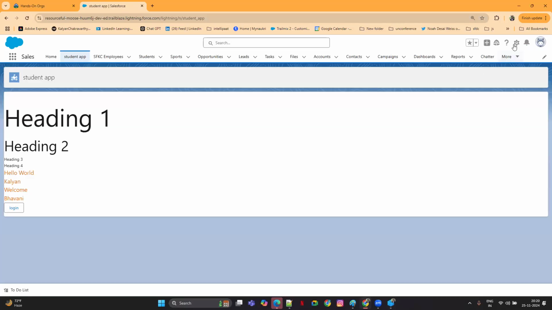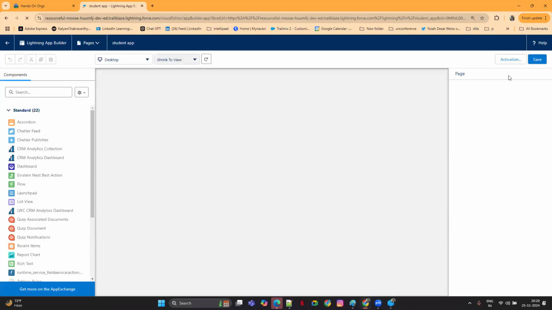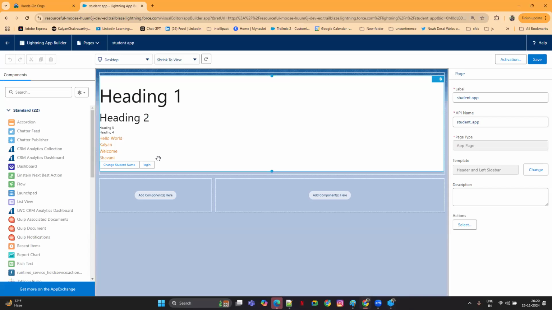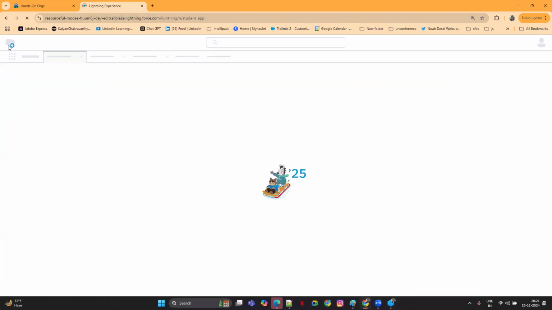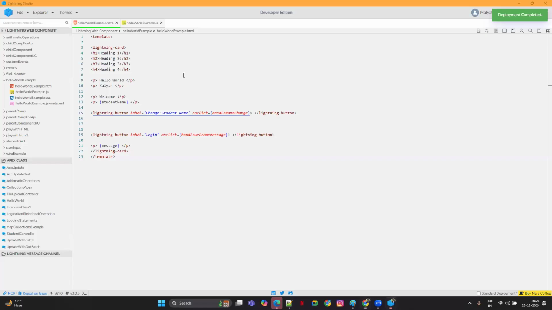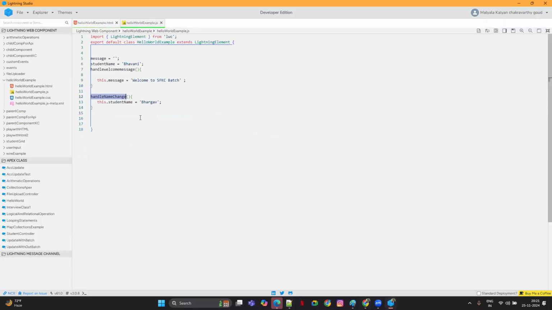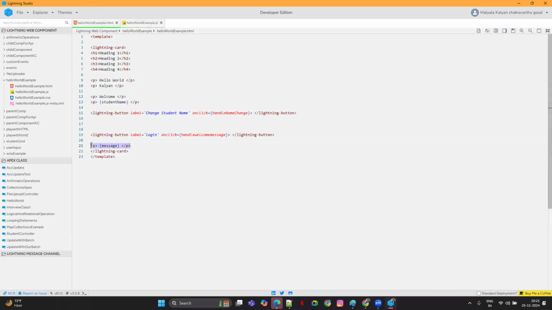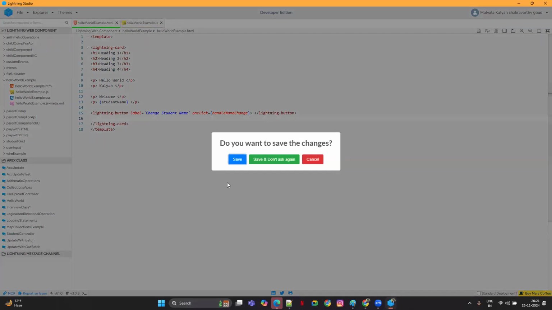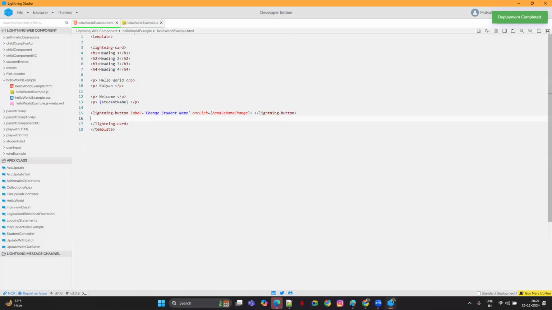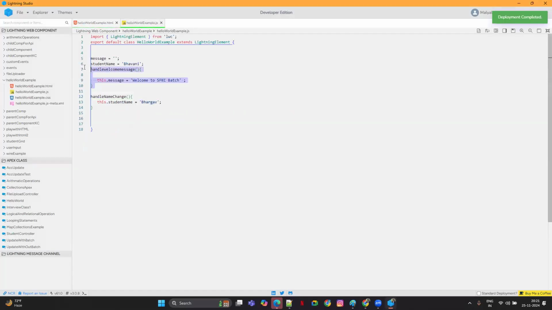Bhavani is there. Let me edit this page. I think we didn't change the name in development. Here, the paragraph you wrote, message. It's actually student name, right? This message is another example. Yeah. Okay. Don't worry about this one. Let me delete this. Okay. This is the previous one.